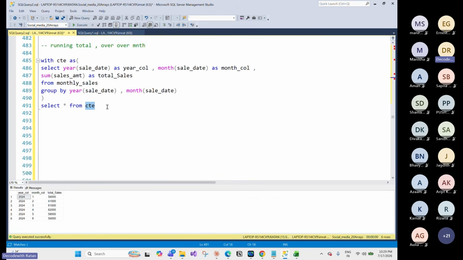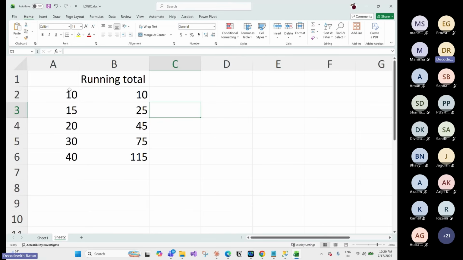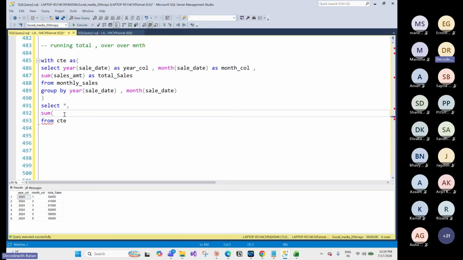Now to find out the running total, we have to use a sum function. What are we doing here? Summation: this plus this, we are adding. For the third row, we are adding these 3 rows. It means we are using sum. So we can simply use the sum function on which column? On the total sales column. And then we are going to write over, order by based on the month and year.